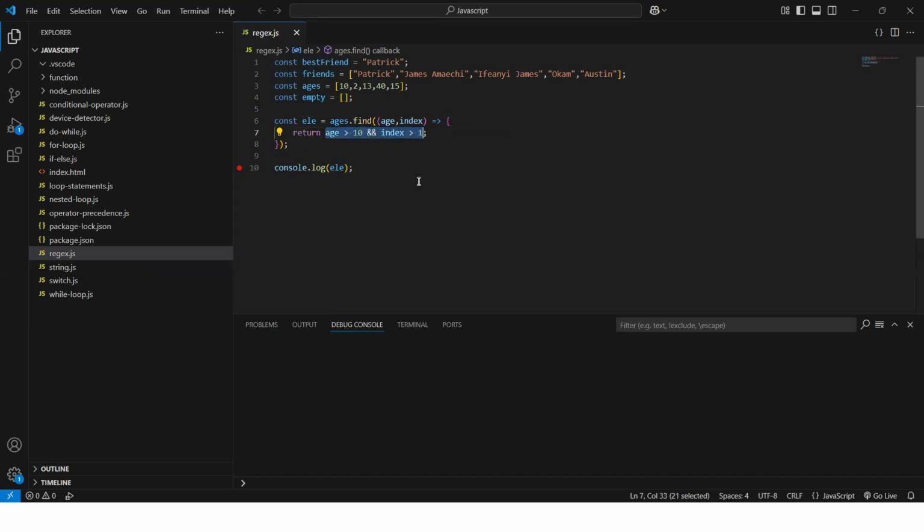So if we run this, we still get 13. Okay, so that's the element that we found on this particular logic. In case you don't understand it, please reach out to us so that we can explain more. But this find method takes in an arrow function, and this arrow function must return a Boolean. So for each of these elements inside this array, for any of them where this expression evaluates to true, that element will be returned. All right, so that is it.